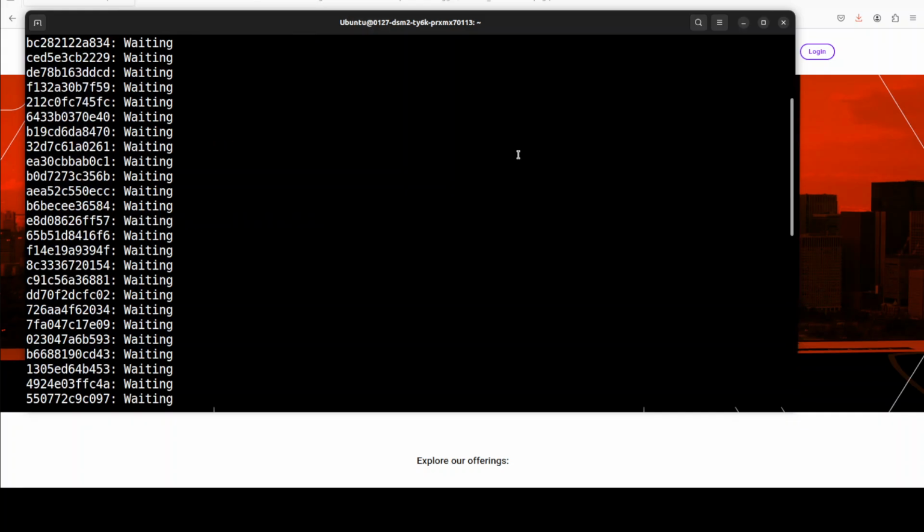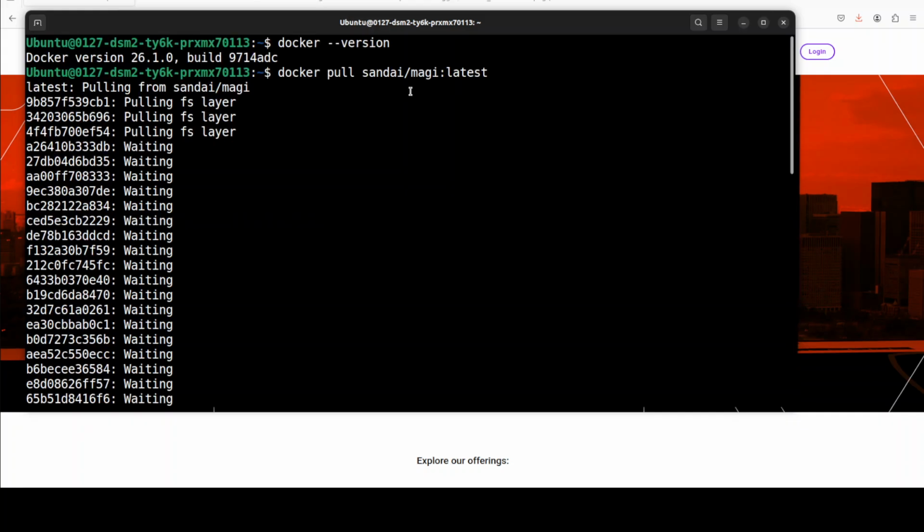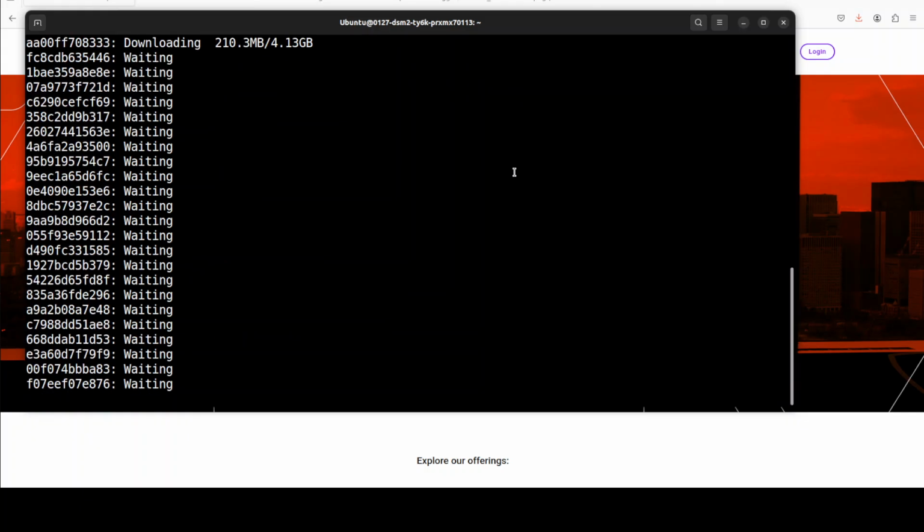So you see, I have just pulled a Docker image for Sand AI's MAGI model. This is going to download everything on our local system. This is quite a huge image, so let's wait for it.